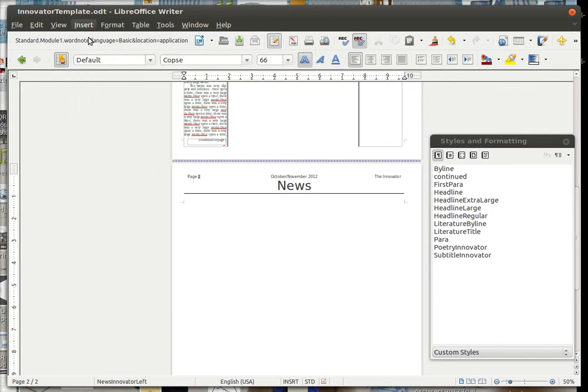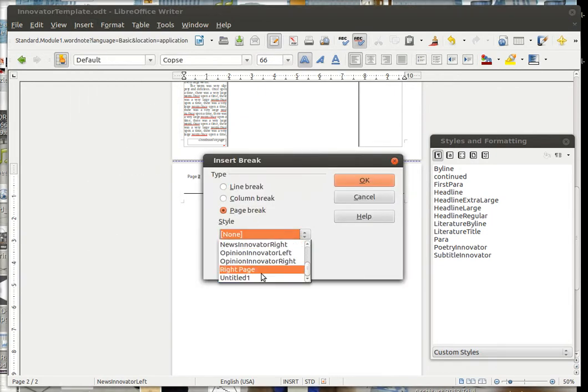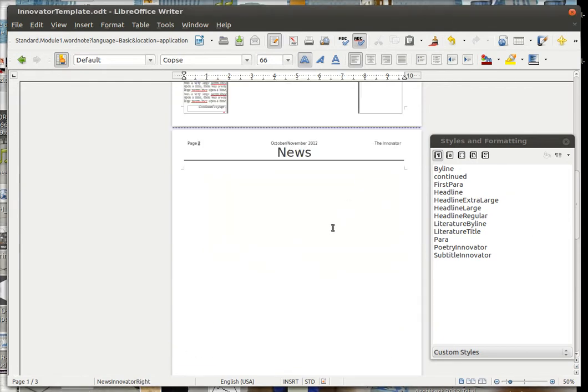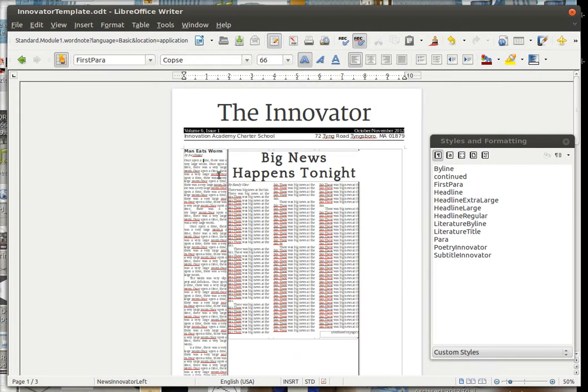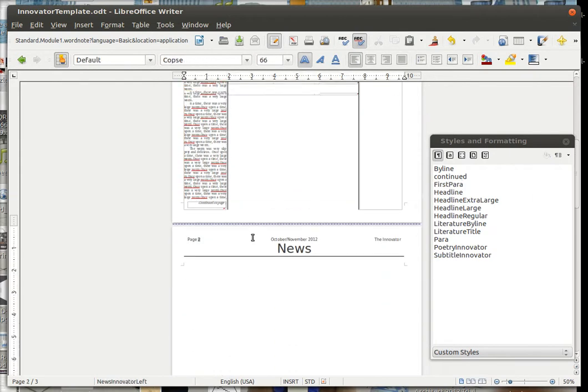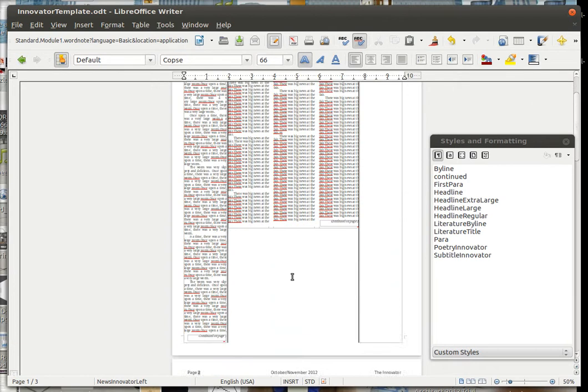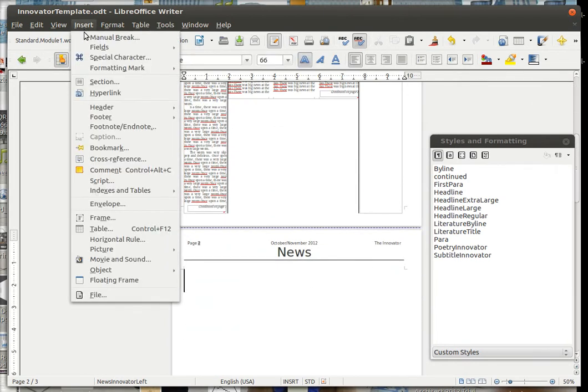Alright, so on our new page we now can insert a new frame for our content that's going to flow. So for this example, let me create two new pages. We'll call them page 2 and page 3. And I'm going to have this Man Eats Worm article continue on page 2 and the big news article continue on page 3.